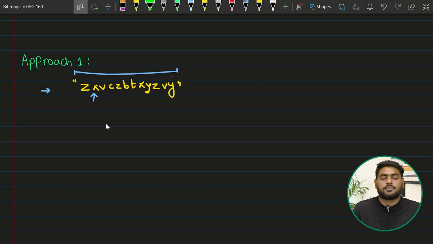Next one is X. So now for X, I am again going to move from beginning to the end of this string, checking whether I get X or not. Here I got Z. This is the one that I'm considering. And if I got any character which is X, apart from this one, you can see here, I found one more X. So here I can say that X is also not my possible first non-repeating character. So I'll simply be moving ahead now.